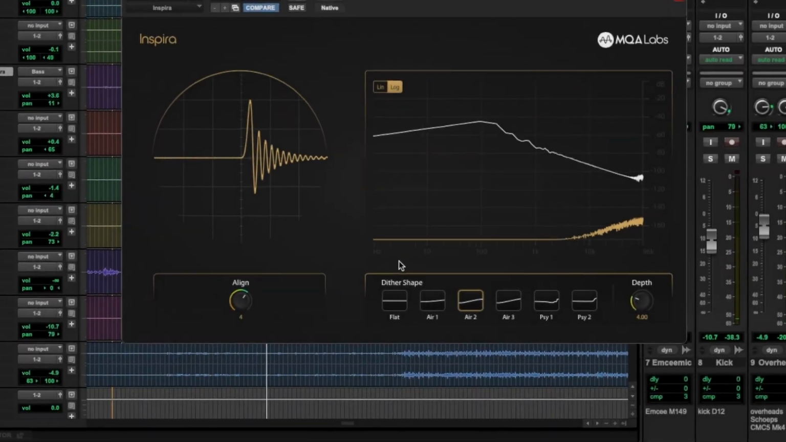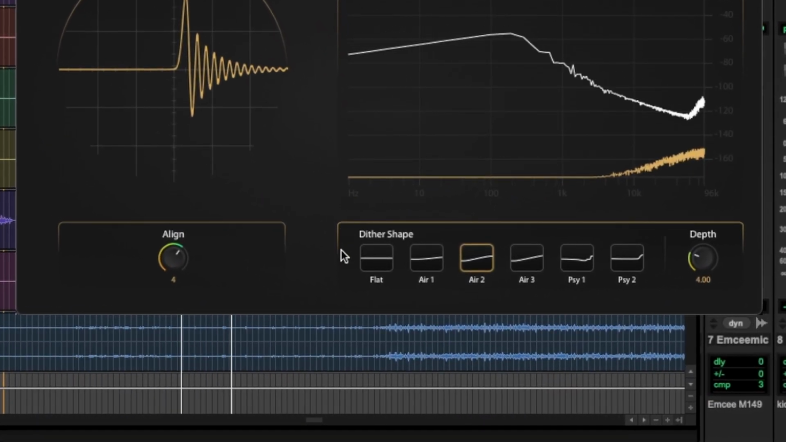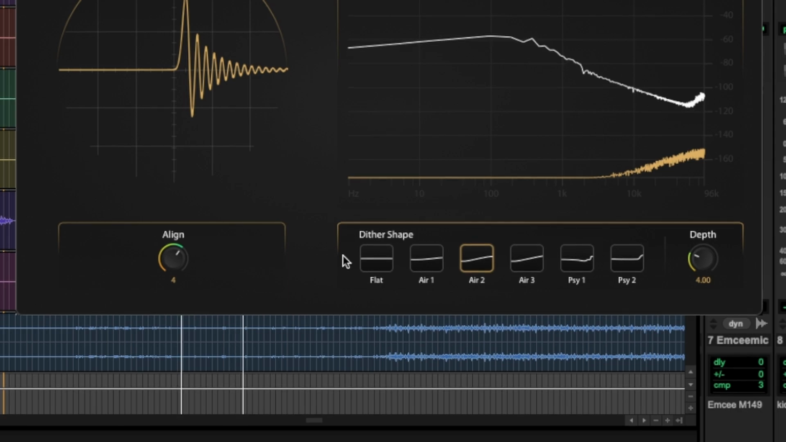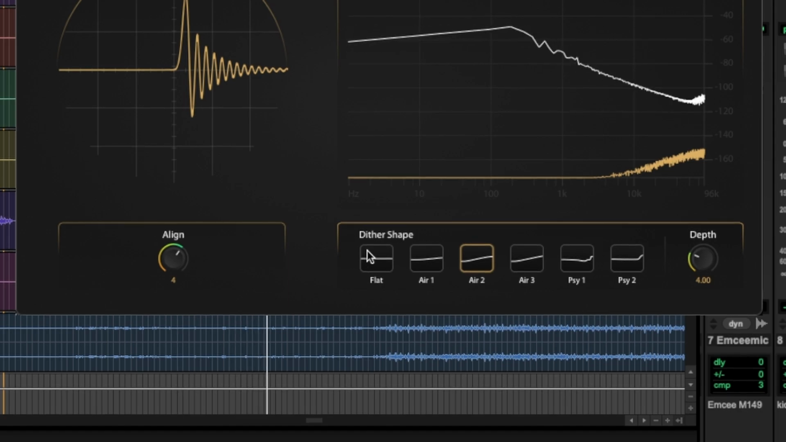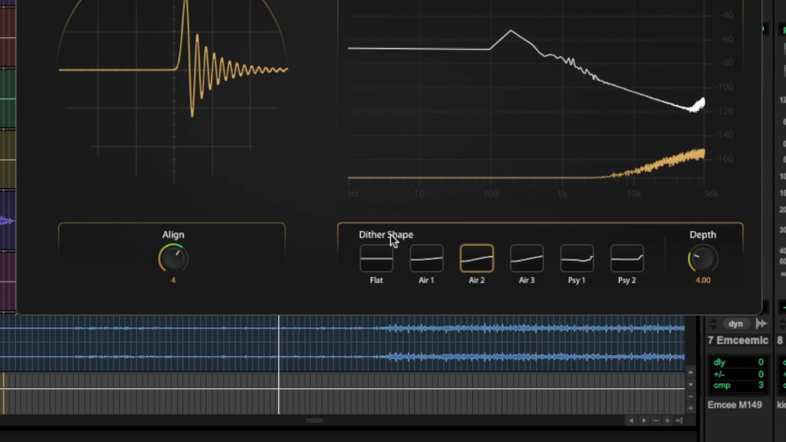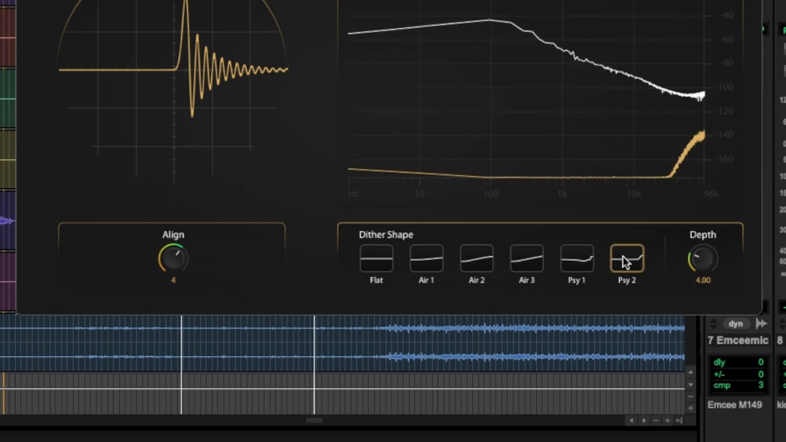The Align tool also works in conjunction with the dithering and noise shaping tools here on the right. Dither is a tiny amount of inaudible noise that's added to the signal to open up the depth and resolution of your track. The noise shapers here have been specially designed and selected for use across multiple tracks, and they come in 3 basic families: flat, air, and psychoacoustic.